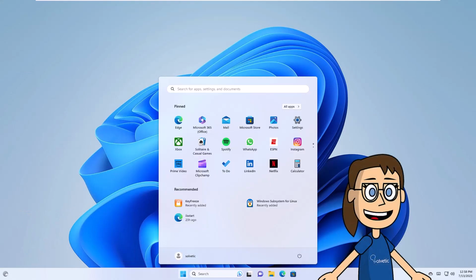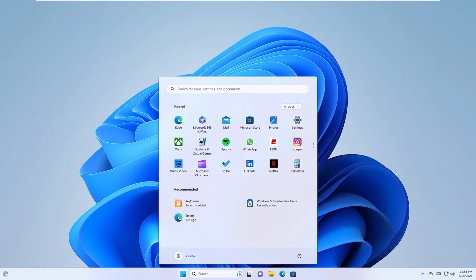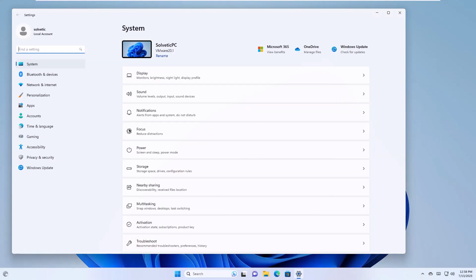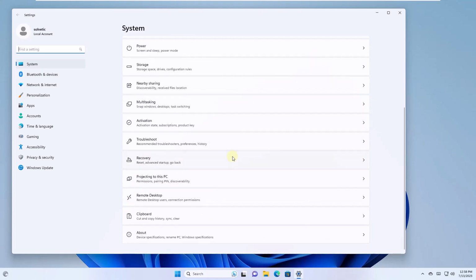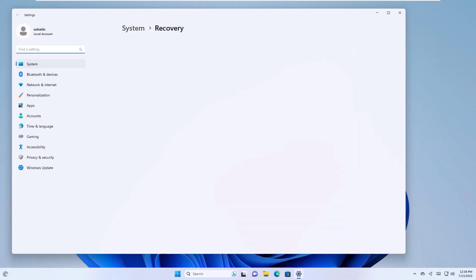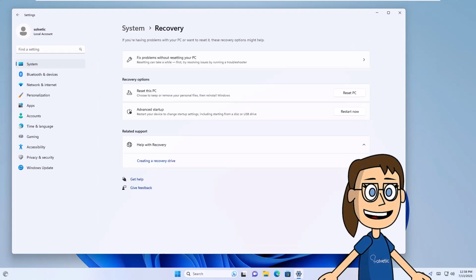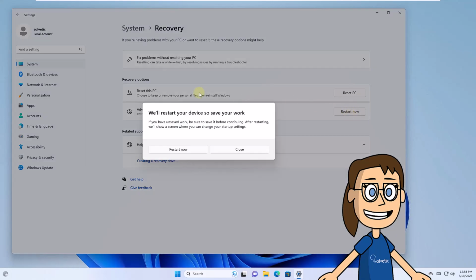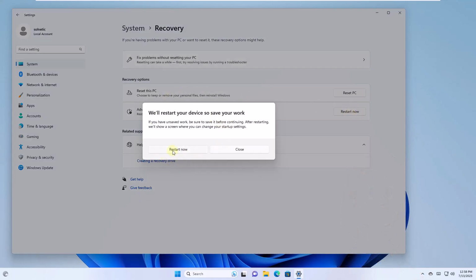To get started, click on the Start menu and click on Settings. There, click on Recovery. Now click on the Restart Now button. You must confirm this process. After that, Windows will reboot in an advanced way.